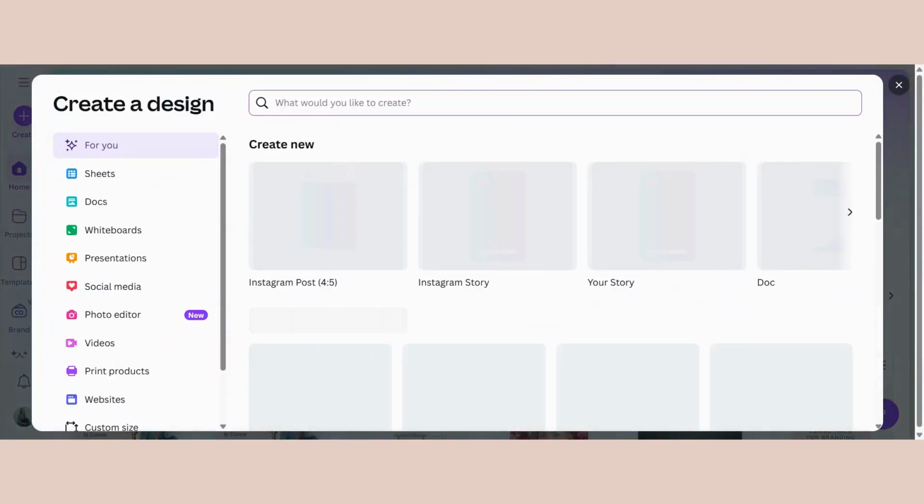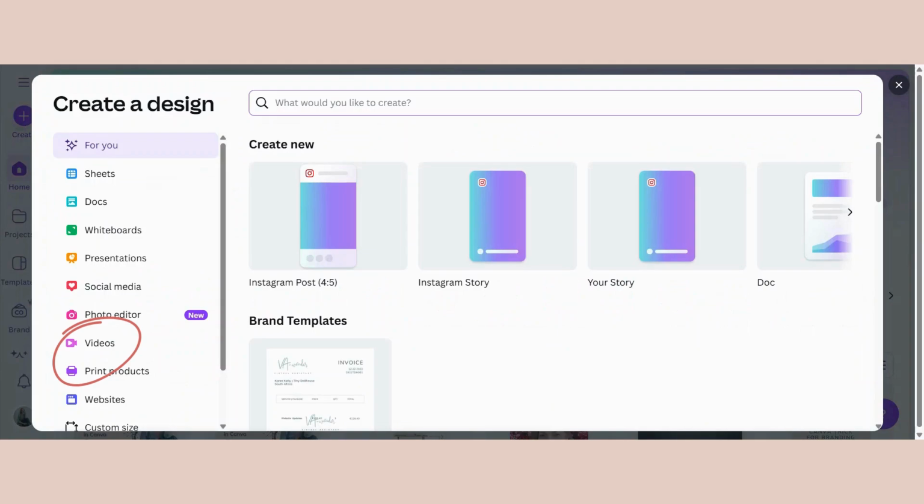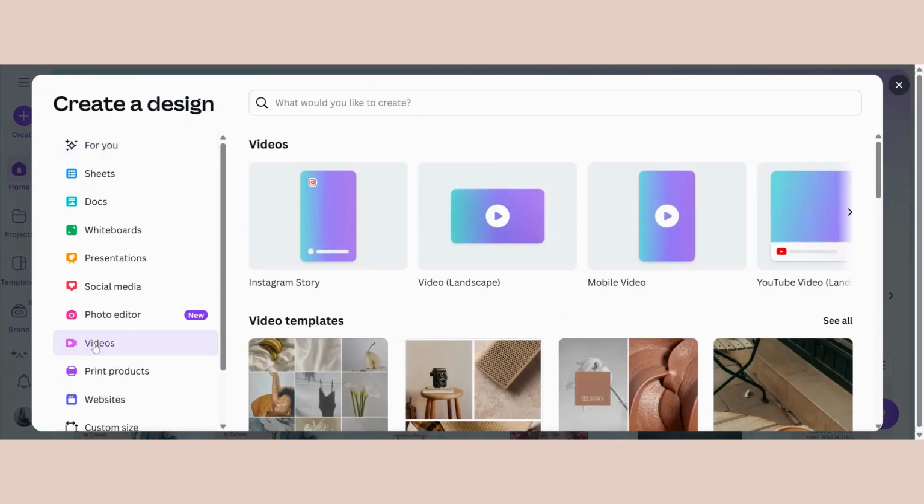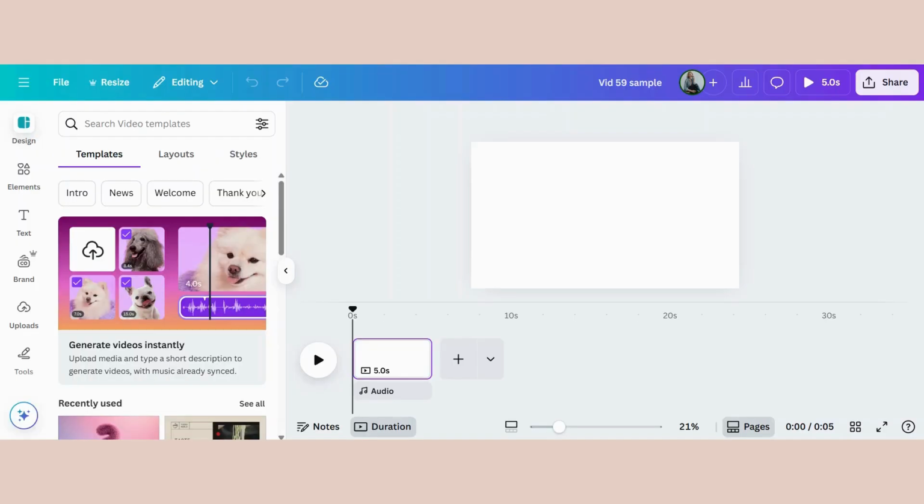First, open your Canva design or create a new one. This works best with presentations or videos, but you can add a voiceover to any project format. Let's start by adding some visuals to your video. You can do this in a few ways.